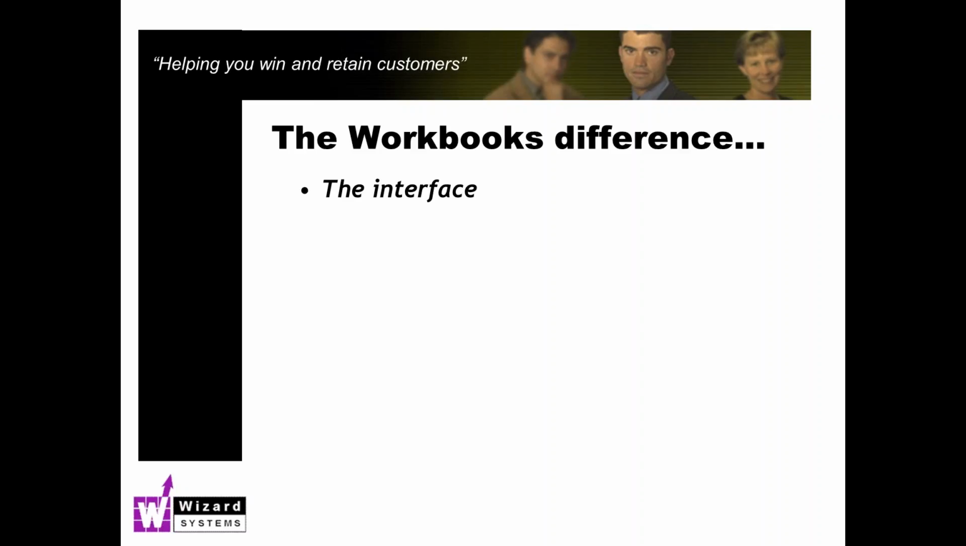It's easy to use. It's easy to navigate your way around the system. And the benefit of that is that it's going to reduce your training costs. You can be up and running very, very quickly because it's just so easy. Nothing's more than a few clicks away.